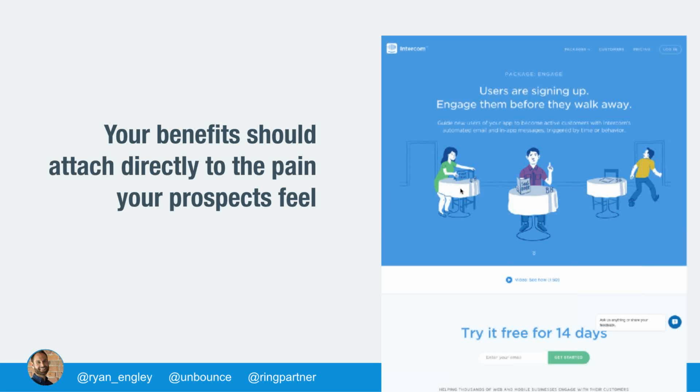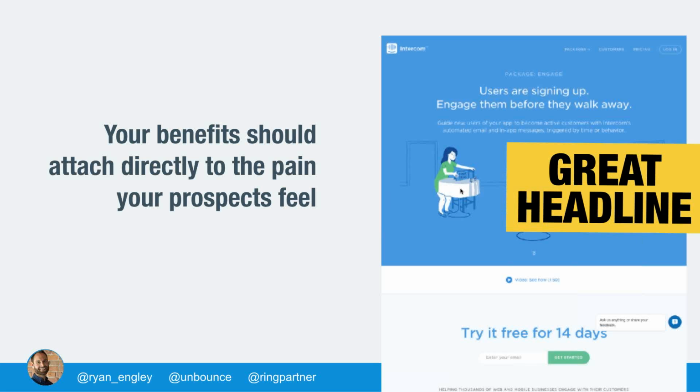This is a company called Intercom. I'm using a lot of software examples here. I apologize. It's the world that I know. It's the one that I tend to work in most frequently, so that's why it's here. And even though this isn't a feature and benefit, I just want to say I think they have a really great headline on this page.